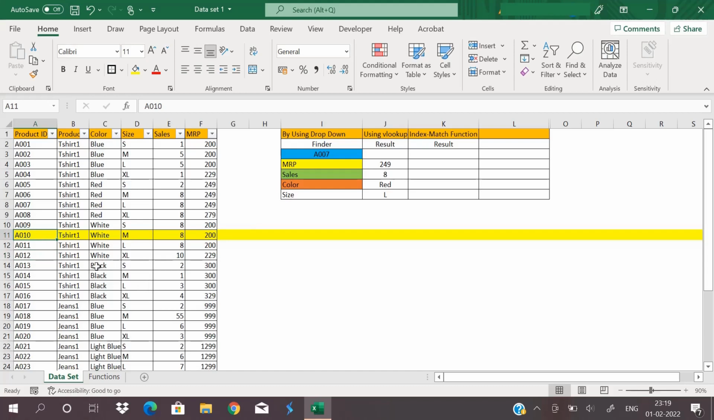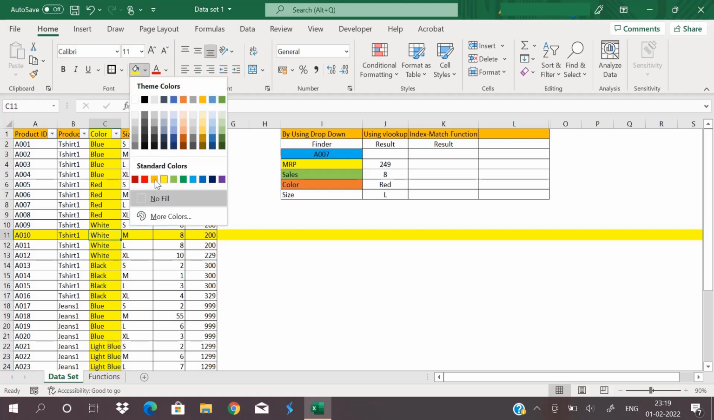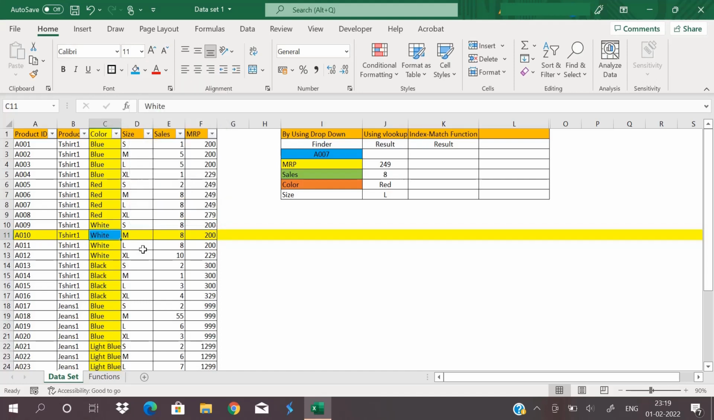Now suppose if we have to find out color for this product, we will have to look for the exact column number in which we can find the color. As we can see, the column number is 3 here. So I will highlight the third column, and in this way we will have an intersection where we can get the desired result, which means that for A010 the color is white. So I hope this is clear. Now we will just move to our index and match function.